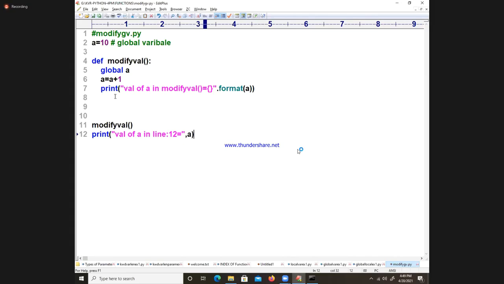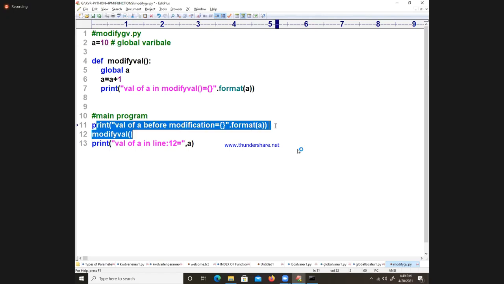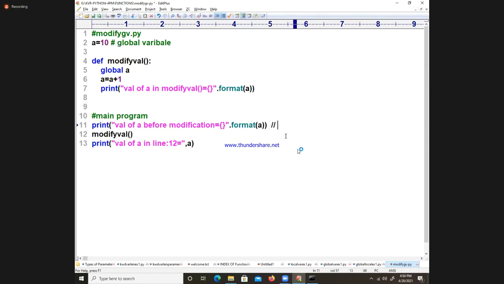First, what is the value of A? Coming to the main program, I print the value of A before modification, using format of A. It comes directly to this place. What is the value of A printed? Tell me first.